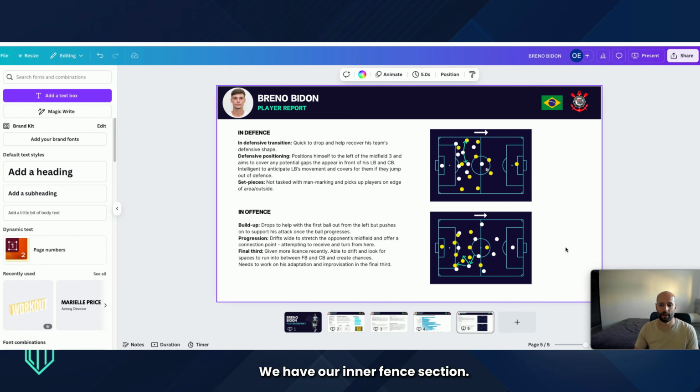And there we go, we have our inner fence section. I just include these just to show what he's doing in these particular aspects. Of course, there's many other phases of the game that you can show, but I want to focus on these two in particular. So if you want to do that, I'll show you in another video how to create these, but you may be able to find something online that you can just drop in here as well. So onto the final page.